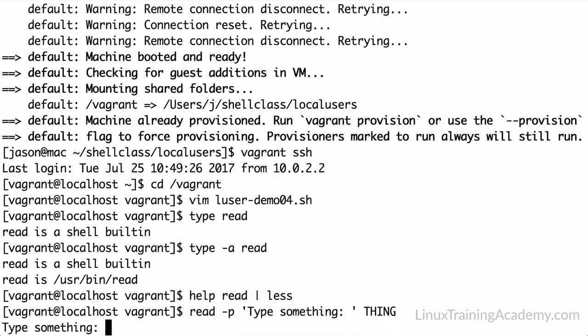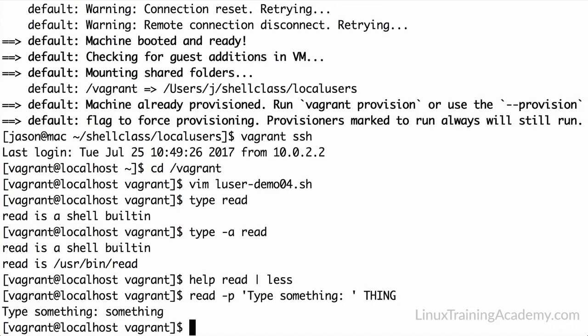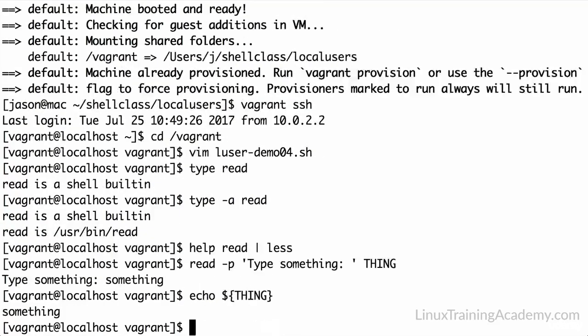and hit enter. So the read built-in executes, it displays the prompt of type something, and now I'm going to provide some standard input using my keyboard, and I'm literally going to type something and hit enter. Now the value that I typed in there should be stored in the variable thing. So let's check it out. Echo thing. And sure enough, something comes back.